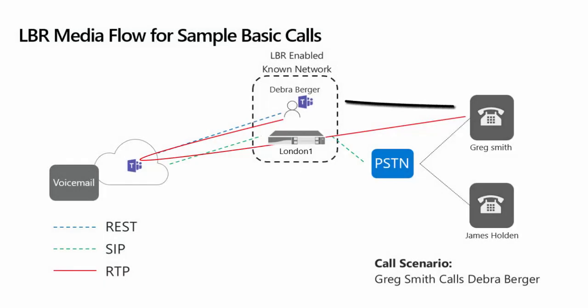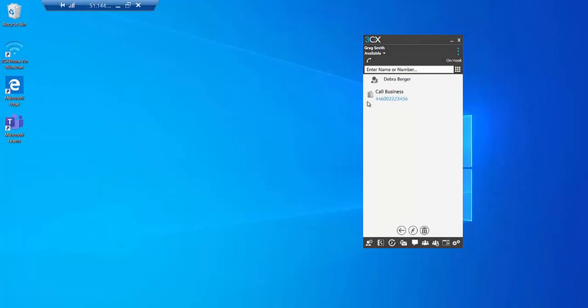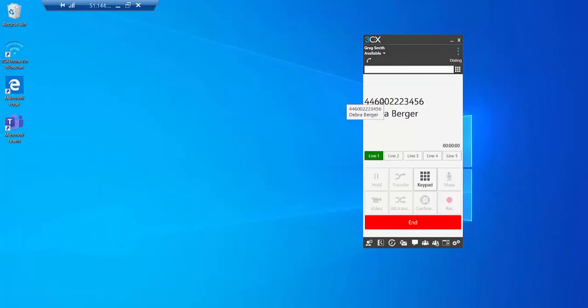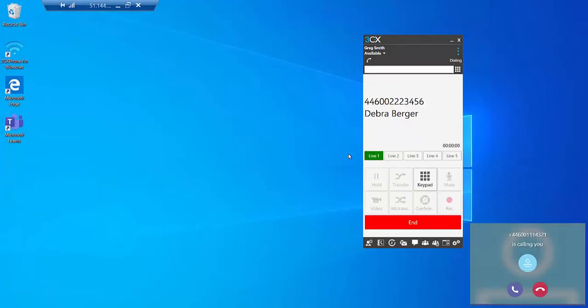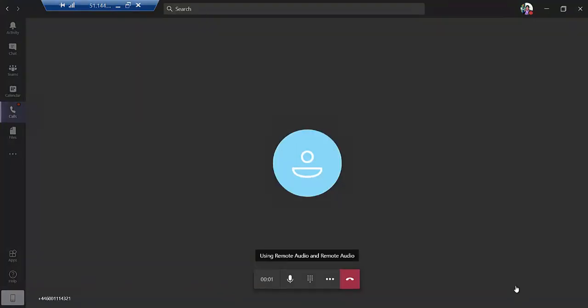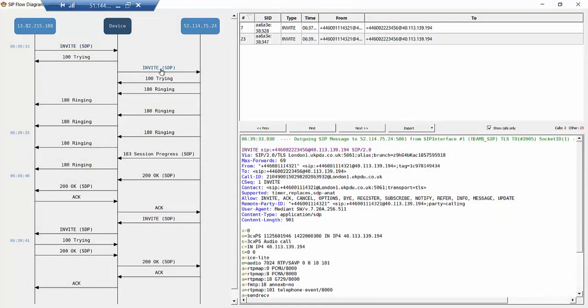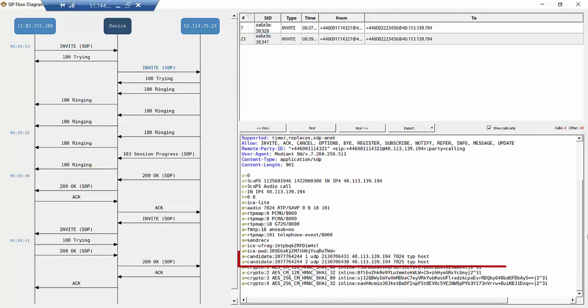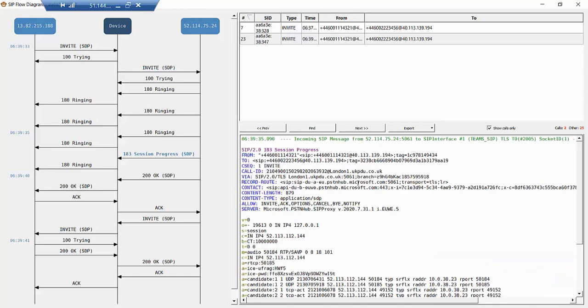When Greg calls Deborah, the incoming PSTN call arrives at the London SBC. Again, because Deborah is in London, toll bypass won't occur, so the call is successfully set up. The signaling and the sniffer trace verify that the media flow is through the Microsoft Cloud.